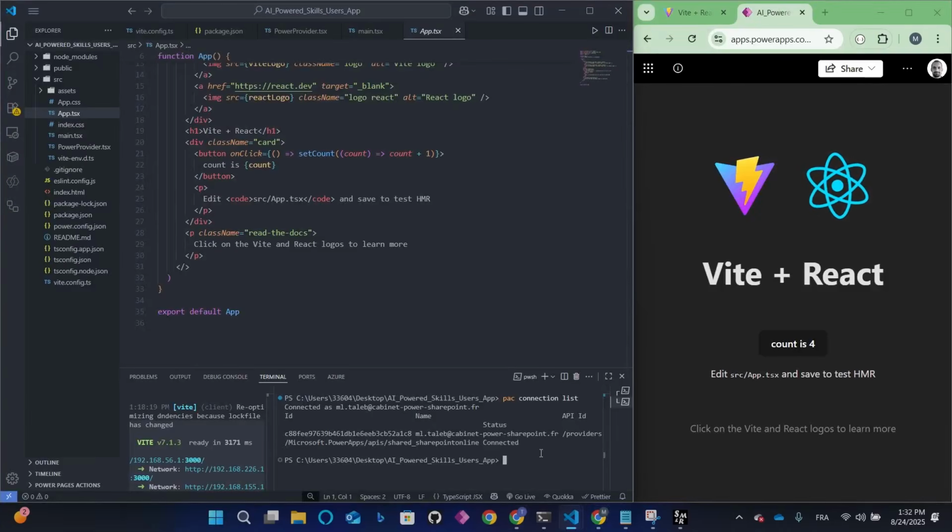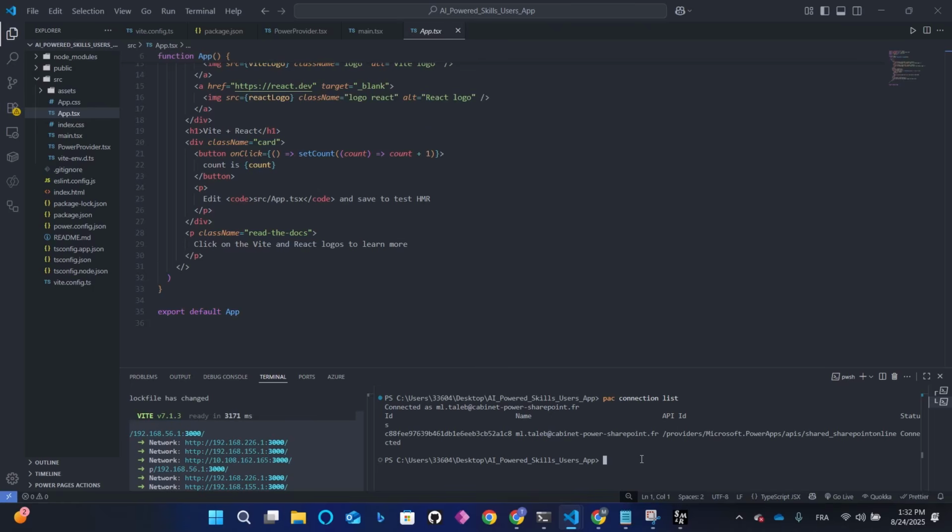Once this is done, now you can add your SharePoint list. To do that, I will make this larger so you can see what I am doing. I will run this command, pac code add-data-source, the shared SharePoint online API, then the connection ID, then your SharePoint site URL, then your SharePoint list ID.